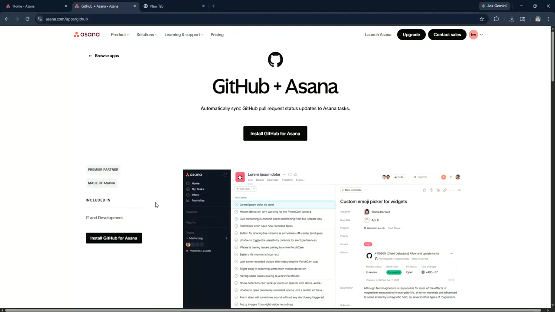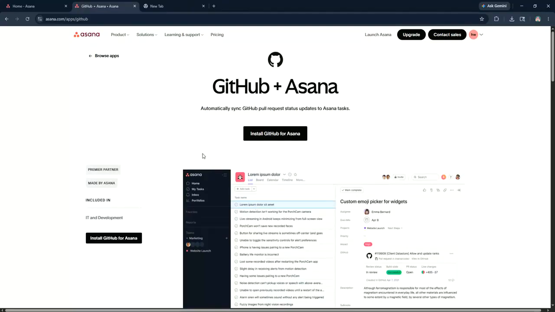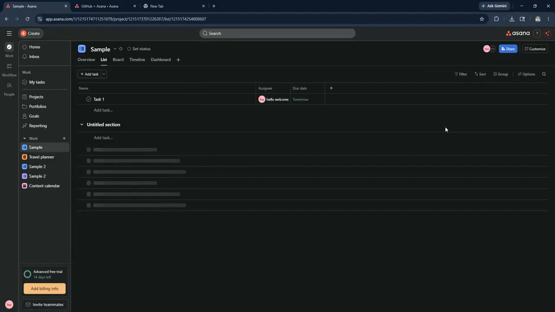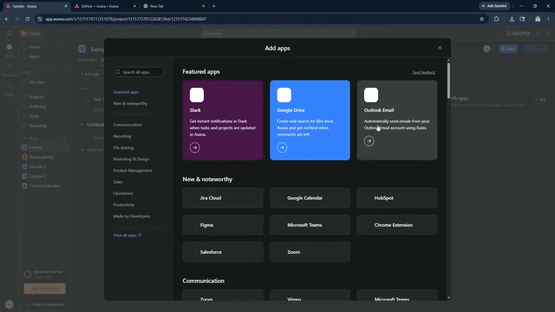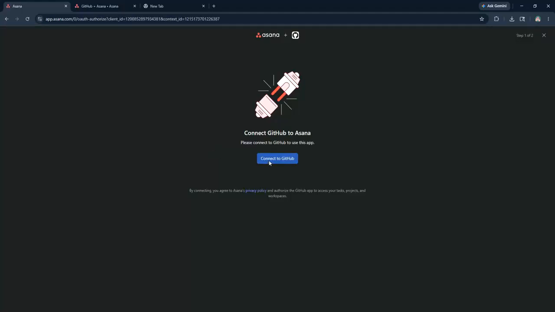Now, click on the Add to Project button. You'll be prompted to choose which project you want to connect with GitHub, so select the desired project from your list. After selecting the project, you may be asked to authenticate with GitHub. If so, click on the Authenticate button, which will redirect you to GitHub's login page. Enter your GitHub credentials and authorize the Asana app to access your GitHub account. Once authenticated, you will be redirected back to Asana.